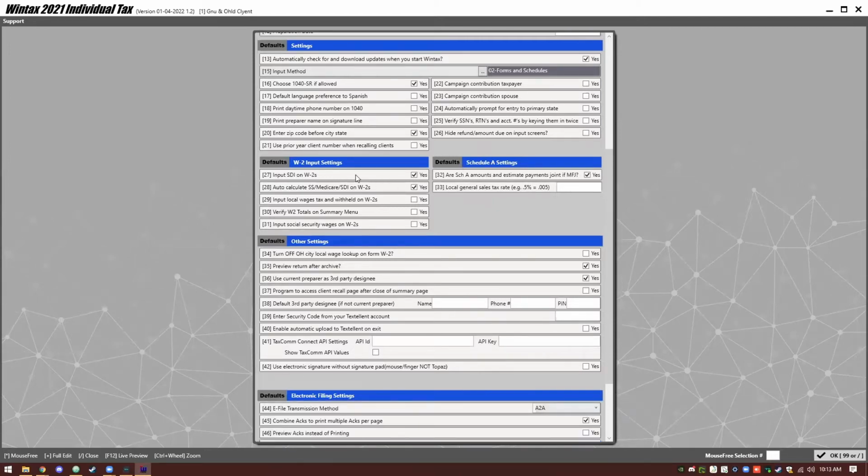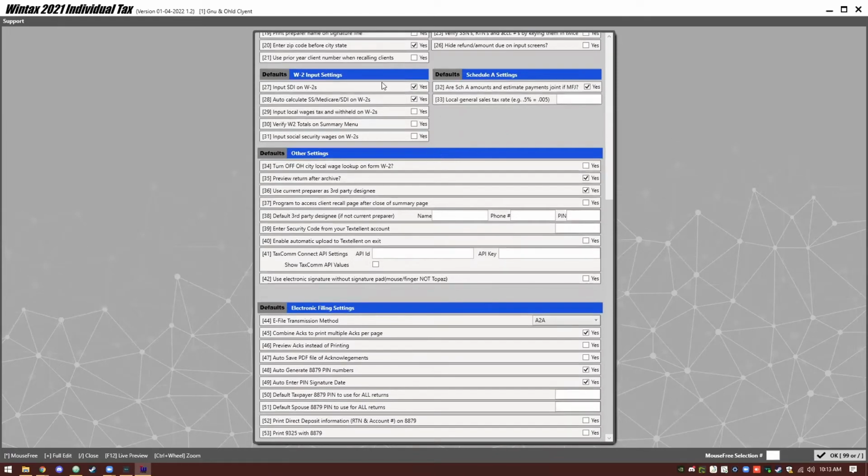Down below here, we've already mentioned the California checkbox. This is for when you're putting in W-2s. It'll include the SDI as an automatic calculation and include it in the wizard mode, which we'll go over in a short amount of time here. Below that, we have the other settings. Here, I would say the most important one is going to be this bottom one, 42, where we allow you to use an electronic signature without a signature pad.